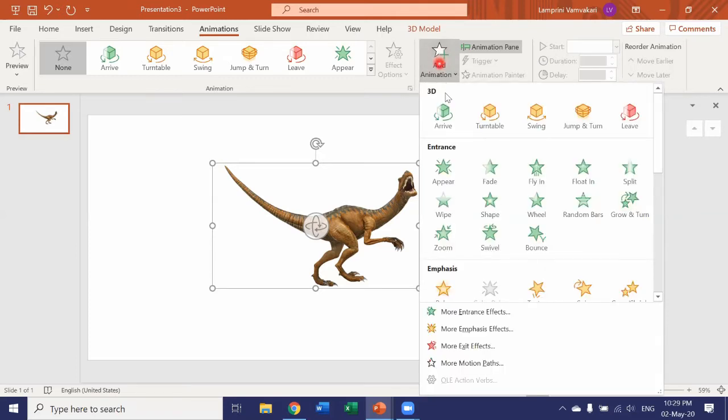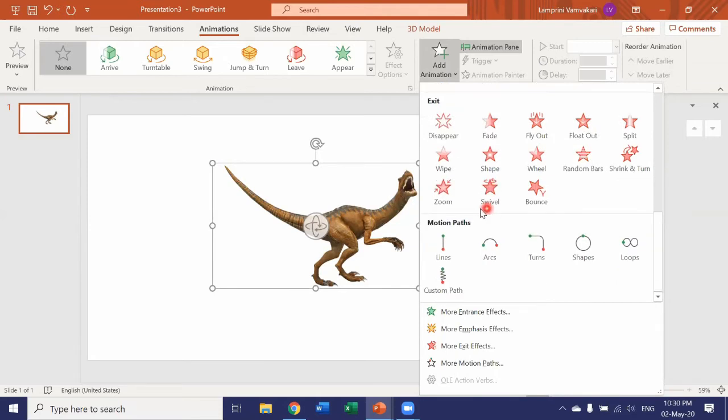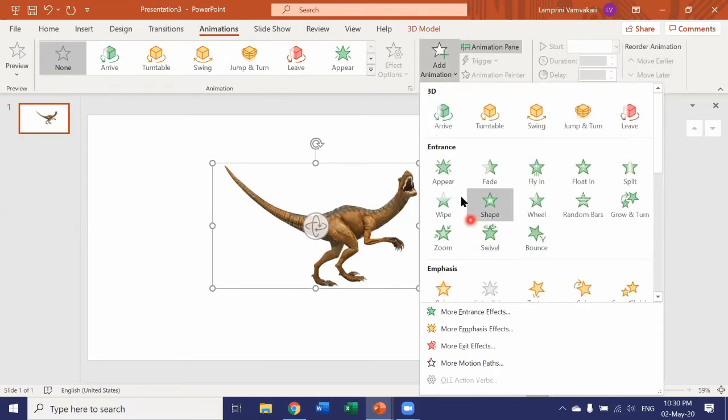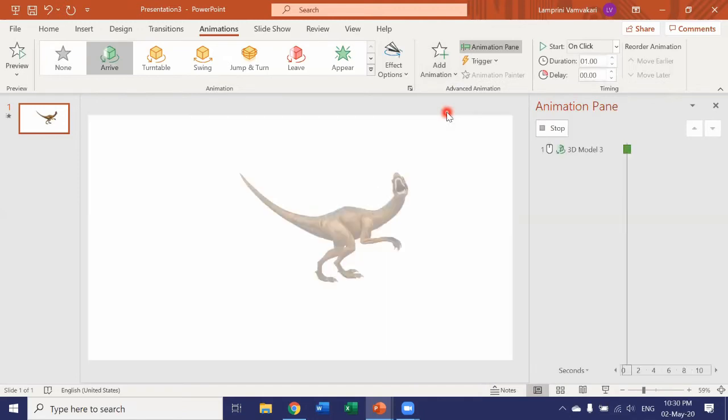Now we're going to start off with some 3D animations. We have entrance animations, emphasis, exit, and motion paths. Let's start off with 3D. First, I would like my dinosaur to arrive. So let's select that, arrive.